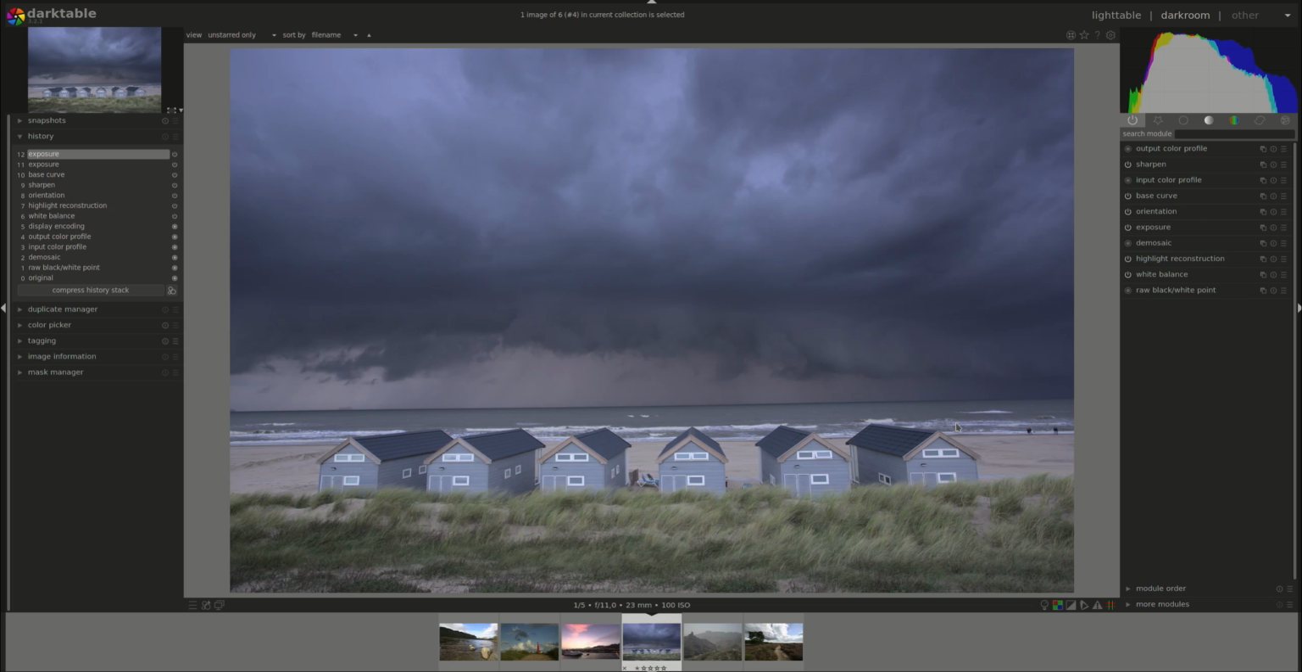That was done for a couple of reasons. The first is to preserve any logical dependency between modules, and the second is to produce the best image possible. Therefore, it is not recommended to change the order of the modules unless you know what you are doing. Previously, you could not change the order of the modules, but since Darktable version 3, that is now possible.